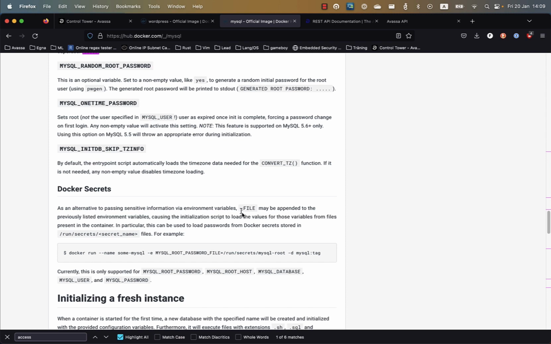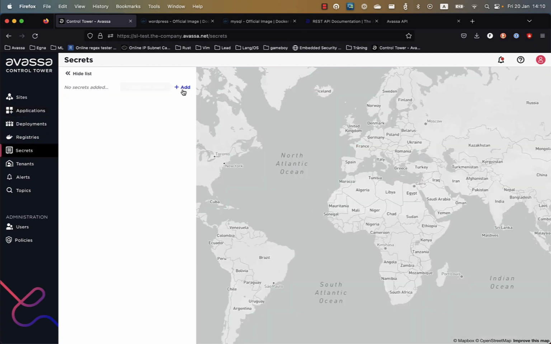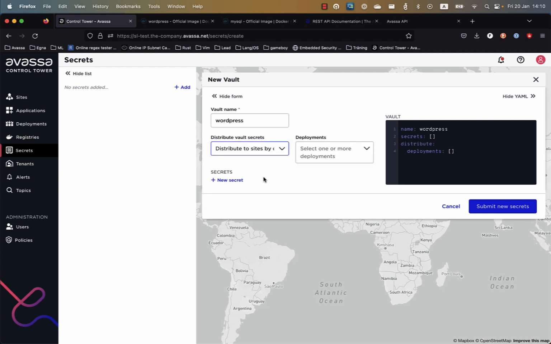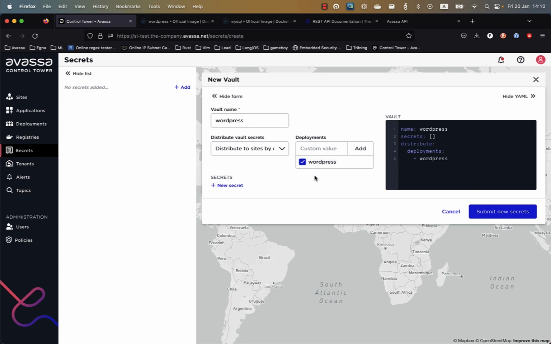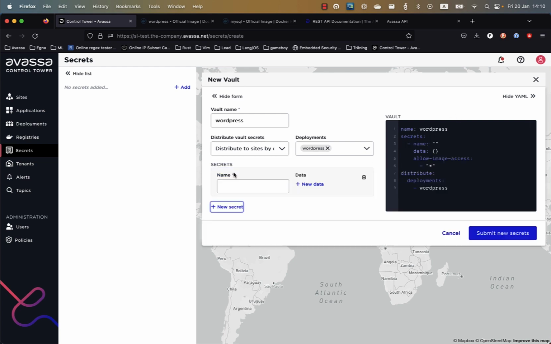but I don't want to mount the secrets into the environment. I'm gonna opt in to use the _file options for a few of these in MySQL. So first thing we'll do is go back into the UI here, and we're gonna create secrets. So let's create a vault called WordPress. We'll choose WordPress here. This means that wherever this application goes, we will distribute this vault together with that deployment.